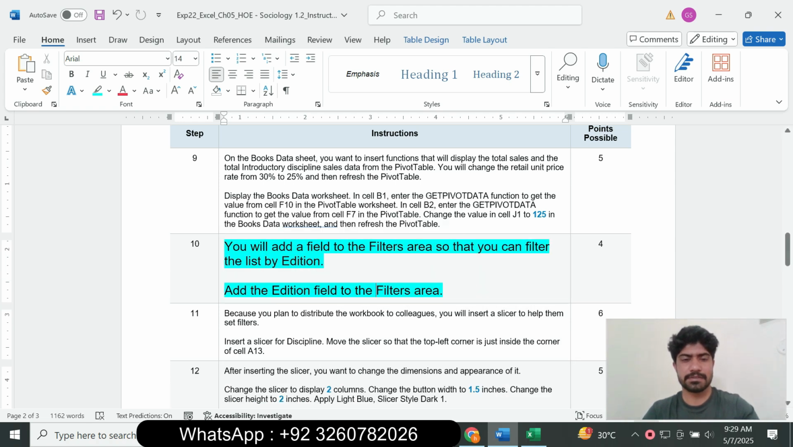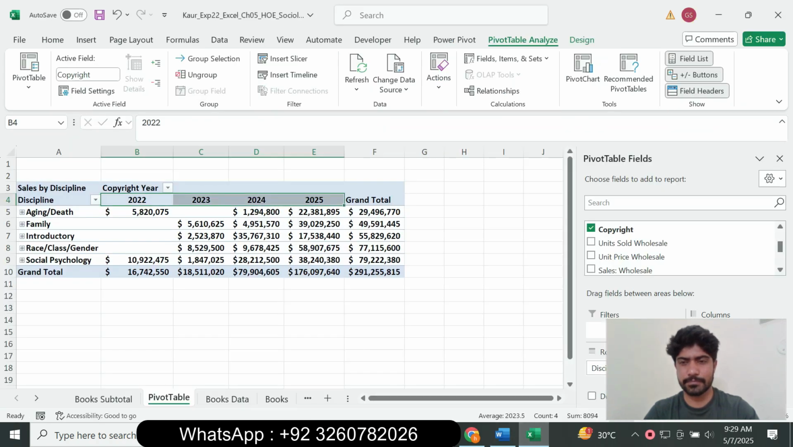So question number 10 is: you will add a field to the filter area so you can filter the list by edition. Add the edition field to the filter area.